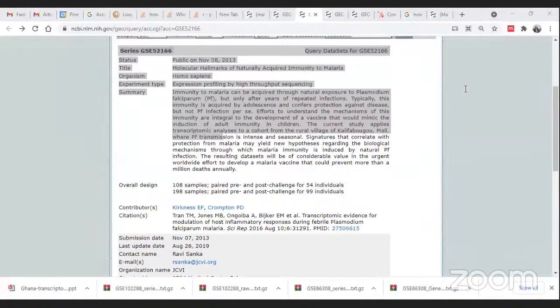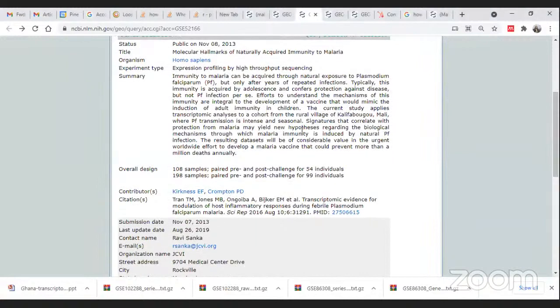Here, if you look at this particular study, you will get details regarding the data set, like which study this data is associated with. Here it is the molecular hallmarks of naturally acquired immunity to malaria. Then you will find what the authors have done under the summary. They tried to understand that immunity to malaria can be acquired through natural exposure to Plasmodium falciparum, but only after years of repeated infection.